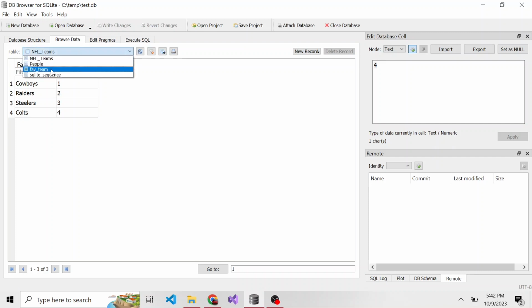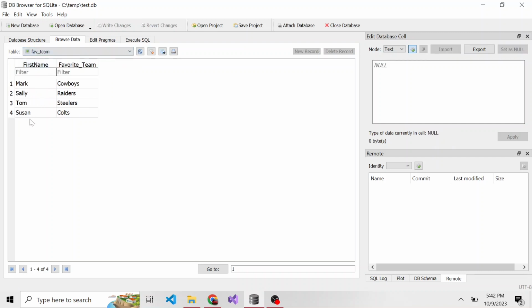And if we switch to the fave_team view, now we can see there's a new record in this view because it re-queried. It said, hey, the NFL teams table has this new record that correlates to a person via that join. And we see Susan's favorite team is the Colts.